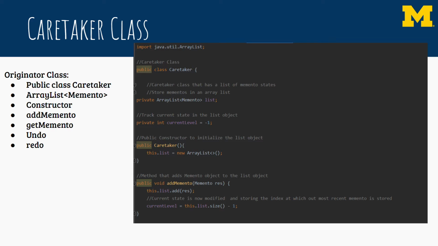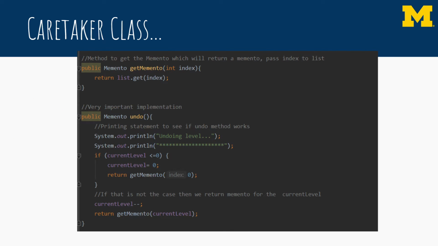So far, the current state is only modified and stored into the index at which our most recent memento is stored. So that's why we need currentLevel equals this.list.size() - 1. We will also, in the caretaker class, have the getMemento method, which will return a memento and pass an index to the list. And then our last main two methods are the undo, and then we'll see the redo later.